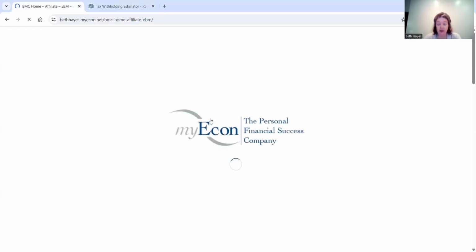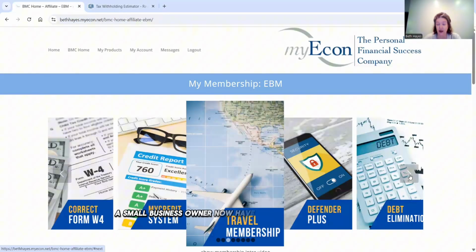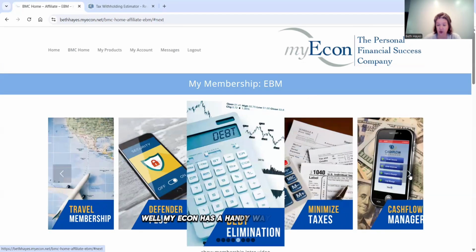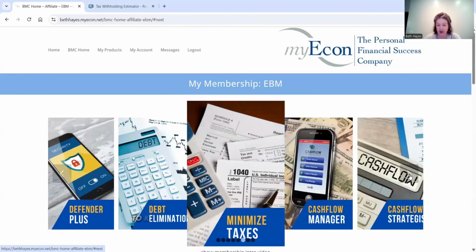You as a small business owner now have the ability to take extra deductions, up to 200 extra deductions, as I just mentioned. And so you need to keep track of those. Well, MyEcon has a handy way for you to keep track of those. It's called Cash Flow Manager. And so that's another thing inside of MyEcon that you can use.